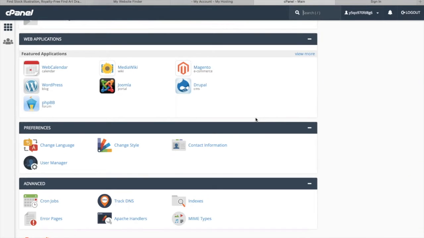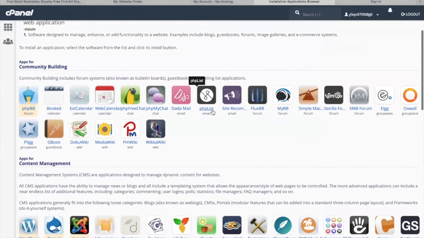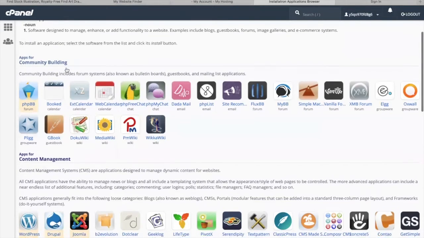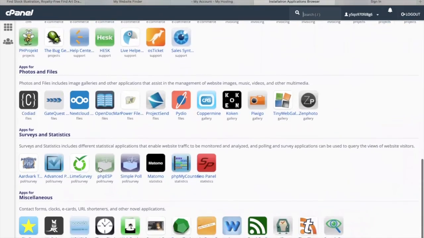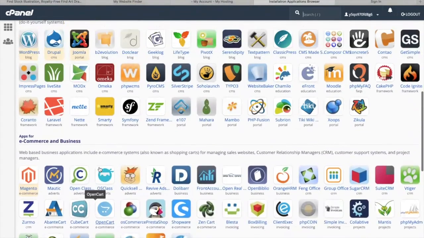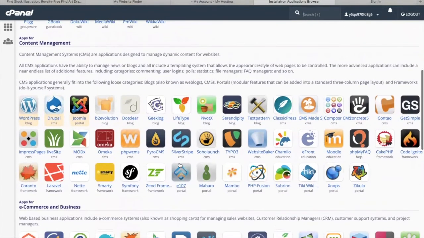Now, what you want to concentrate on right now is web applications. You see, you have a bunch of different options. If you click on there, you'll see the different options that you have. They're like little apps. You have options for community building, content management systems, e-commerce systems, photos and files, surveys. There's such a dynamic and vast amount of things here. You can practically build anything. Look at this, Moodle, in case you want to build an intranet for your school, like for a small school.